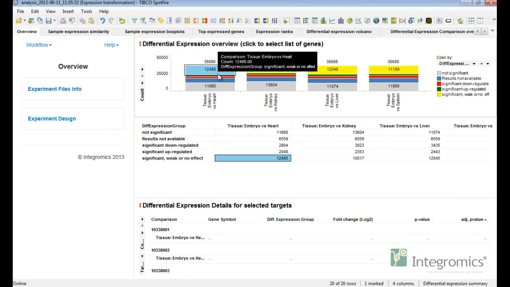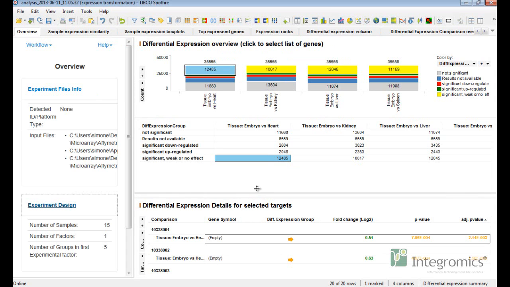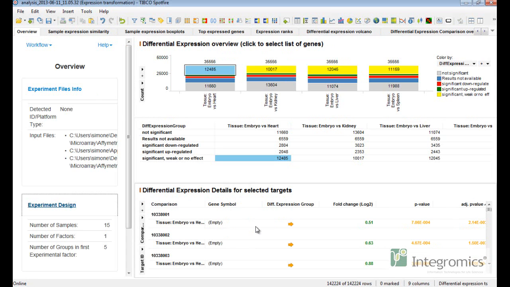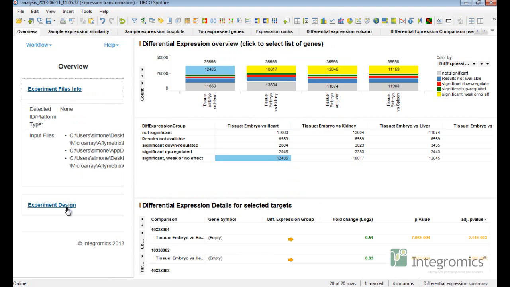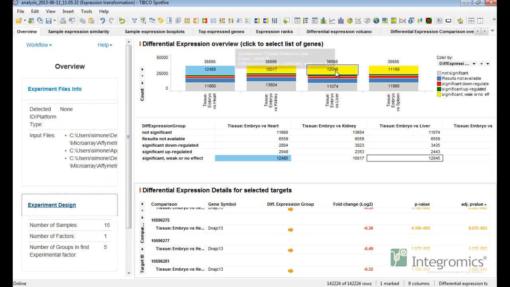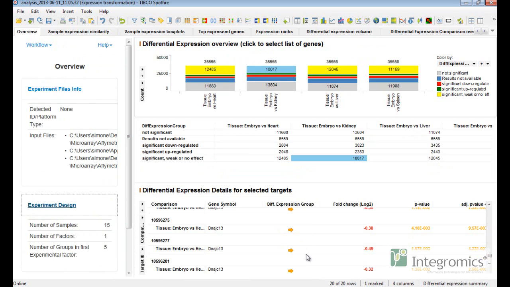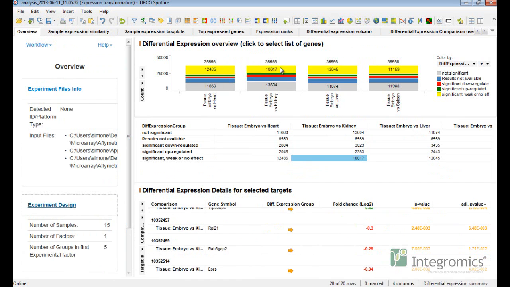The overview page shows general information on the loaded data and main results and answers questions such as which comparisons were analyzed, globally, how many significant or non-significant differences were found in each comparison, which are the significant genes in each comparison. The navigation panel on the left-hand side gives an overview of the information on data import, input files, and experimental design. This differential expression overview bar chart and table shows the number of targets in differential expression groups for each of the imported comparison.